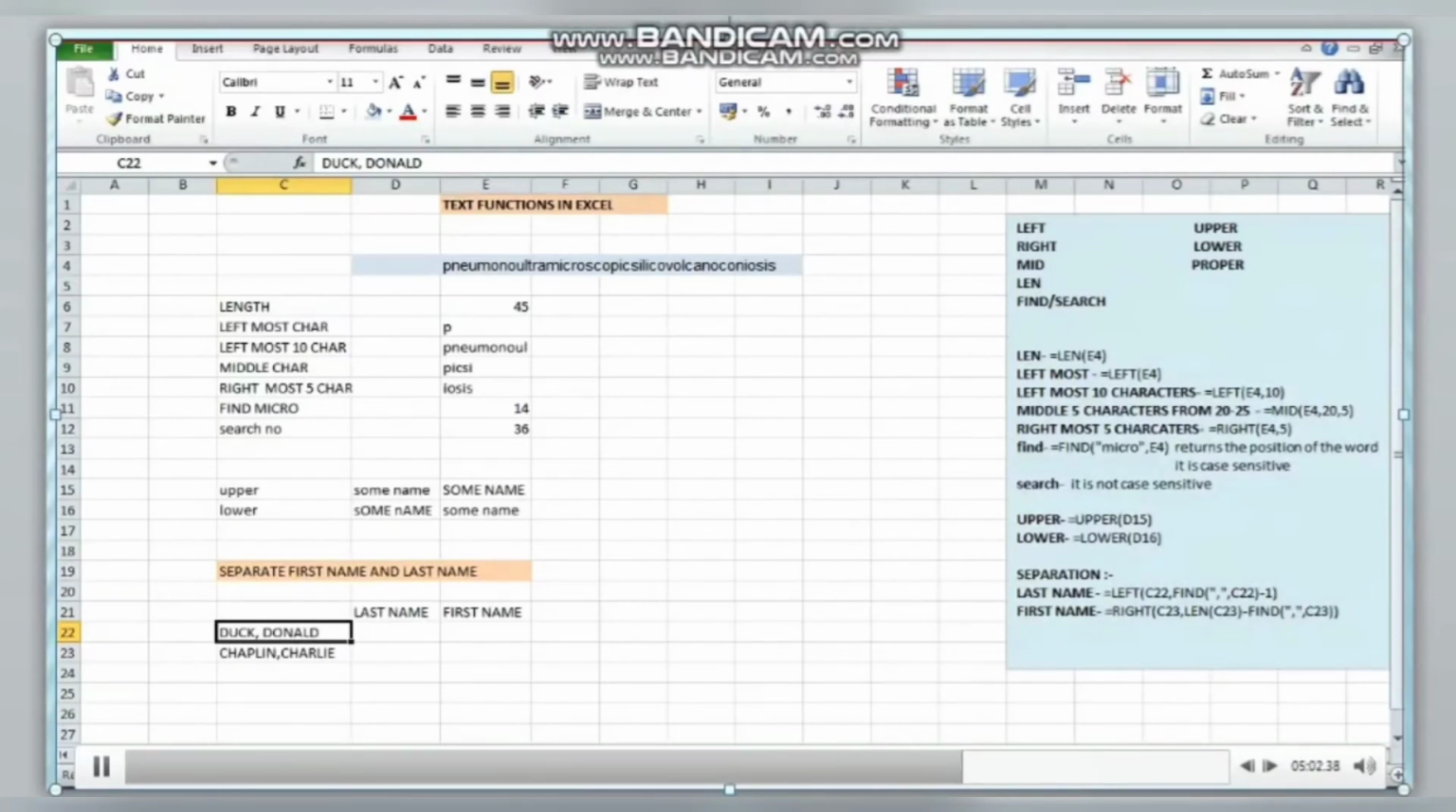Now to find the last name Duck, I will use the left function first. So equal to left, then this string. Now to find out the number of characters, I want till the comma. So I'll first find the position of the comma. So find the position of comma in this string, right? Close the bracket. This find function will return 5 as the output, and I want the first 4 characters as my last name, so I'll subtract 1 from this and close the bracket. So it will return Duck.